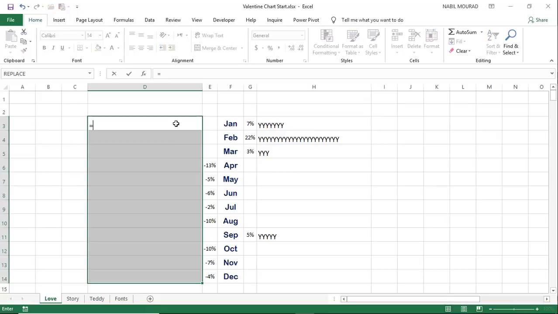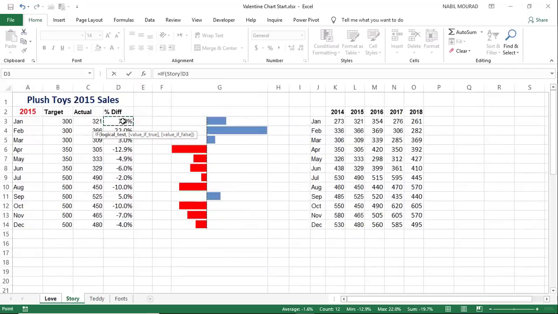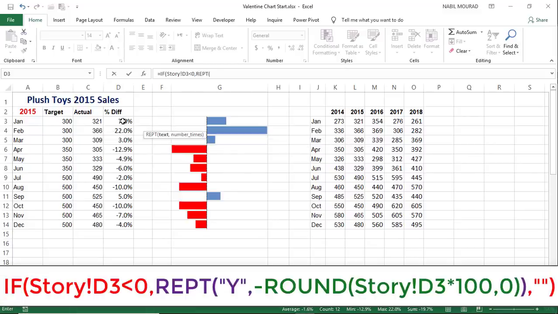I'll type an equal sign, equal IF, and then I hit tab. Click on the story worksheet, and then click on D3, and say, if it is less than 0, then what would you like to do? Well, I would like to repeat, REPT, and then I hit tab. What would you like to repeat? I want to repeat letter Y, double quote, capital Y, and double quote, and then comma. What's the number of times? Look at the screen tip. What's the number of times?